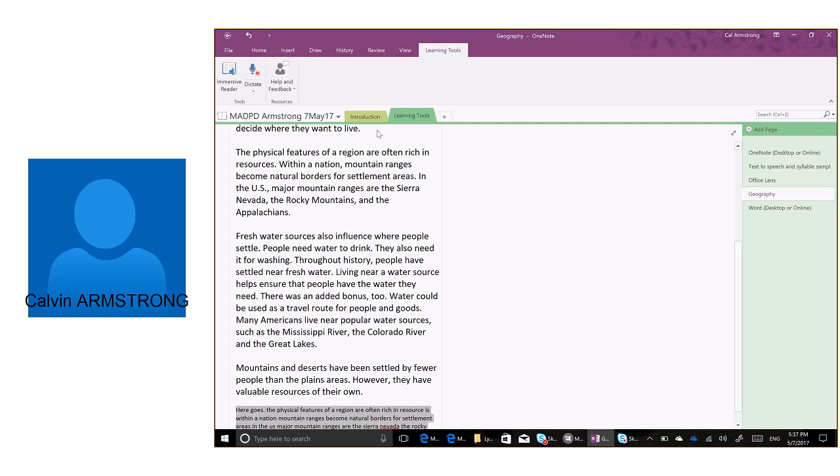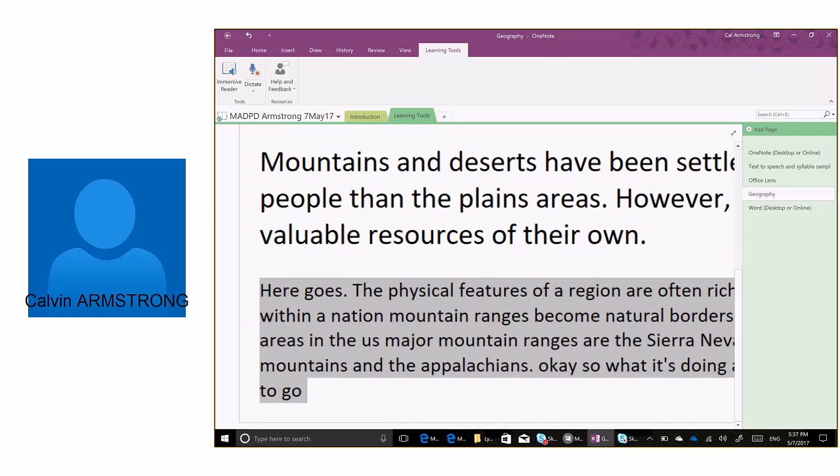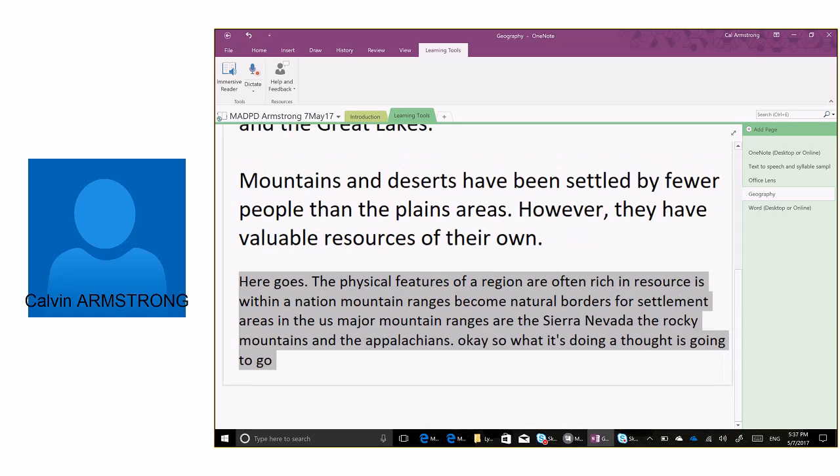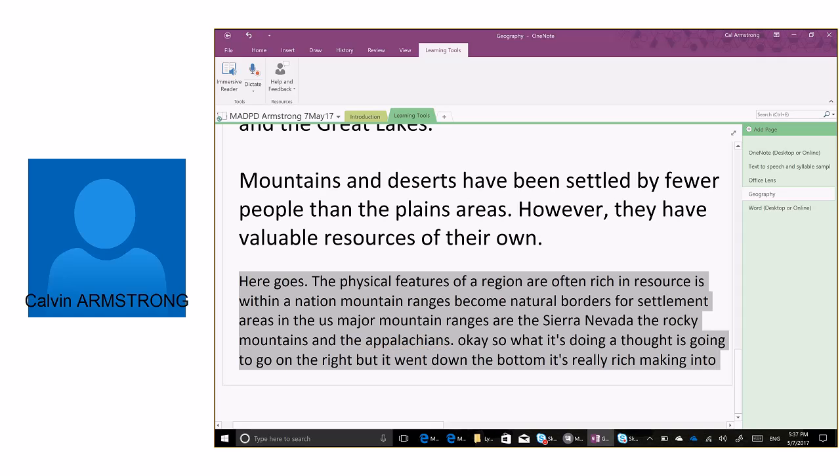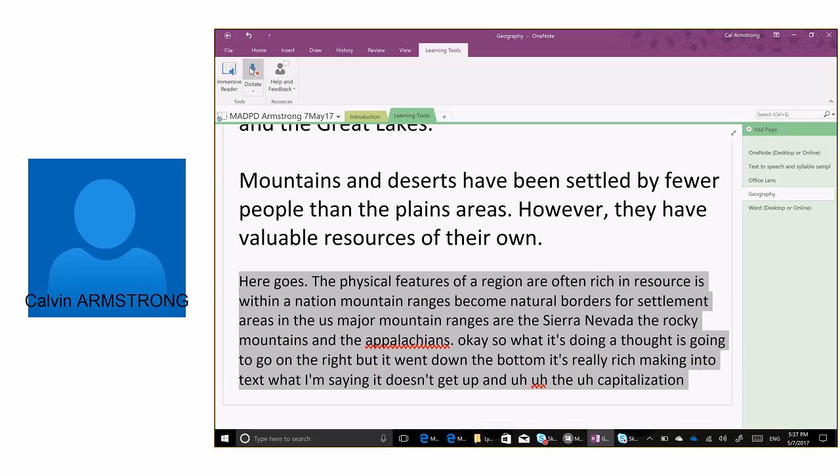Okay, so what it's doing, I thought it was going to go on the right, but it went down to the bottom. It's making into text what I'm saying. It doesn't get the capitalization, and I should likely turn it off because it's now saying everything I'm saying as I'm trying to explain it. There you go, turn it off.